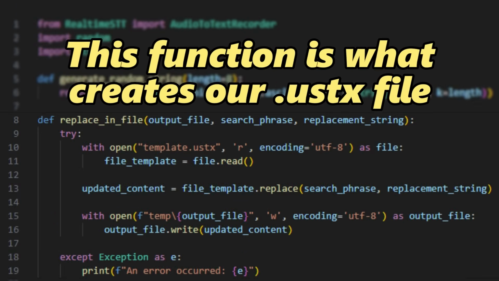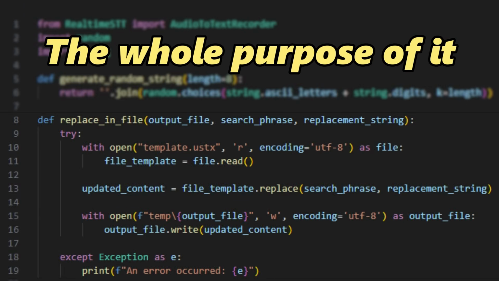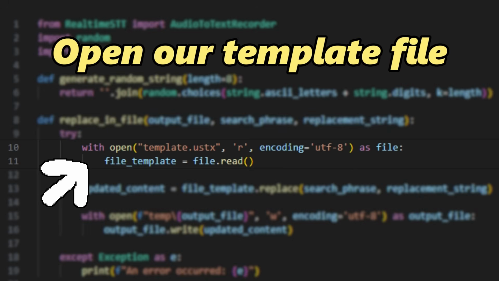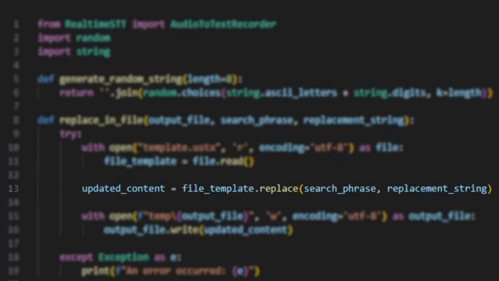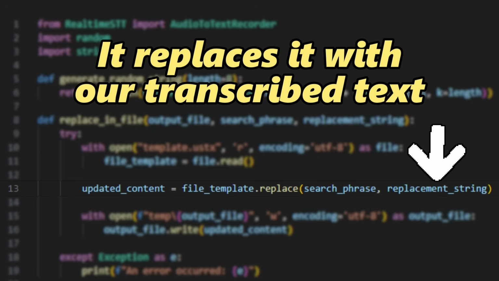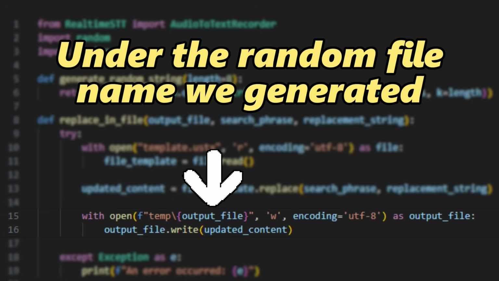As I was saying, this function is what creates our USTX file. The whole function is encased in a try except block. The whole purpose of it is to make sure the program doesn't break if it runs into an error. These first two lines open our template file and save its contents to a variable. Then, we search through those contents to find our search phrase, "replace me", and once it finds the phrase, it replaces it with our transcribed text. And finally, we save our updated content in a temp folder under the random file name we generated.